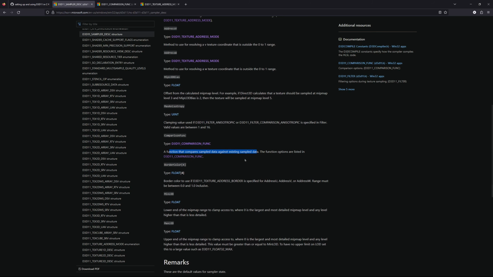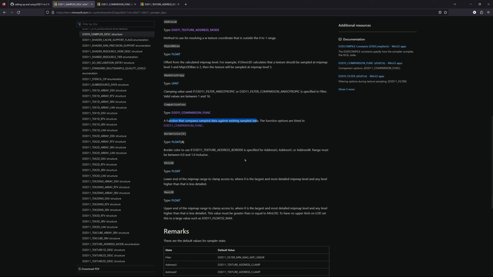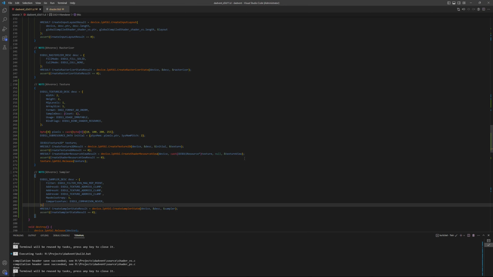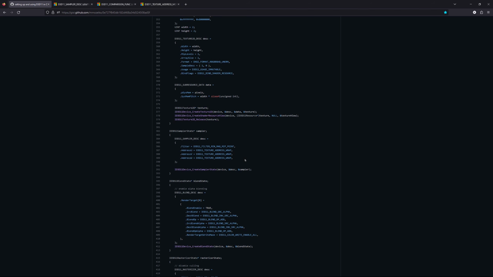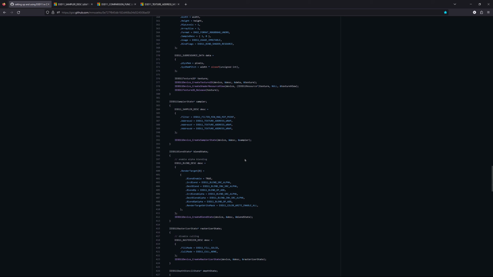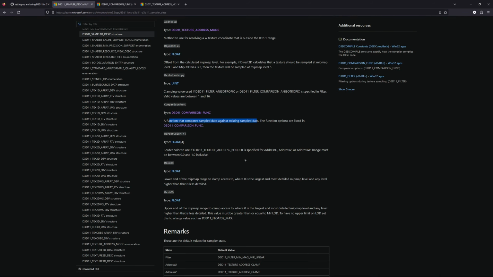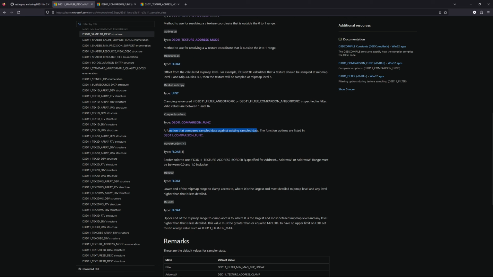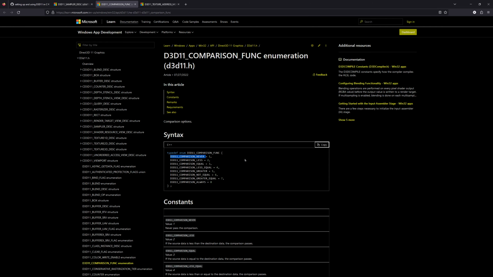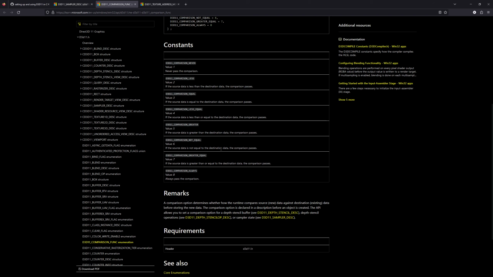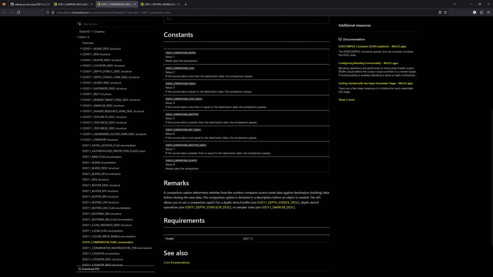Border color. We don't need border color. Min LOD. We don't have any LODs on this one. Let's see. Actually, we don't have to specify the comparison func. I mean, I guess 0 is also a valid value somehow.